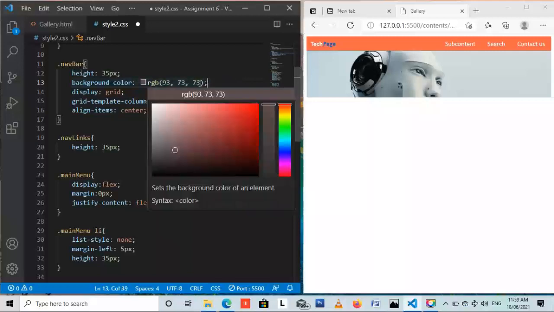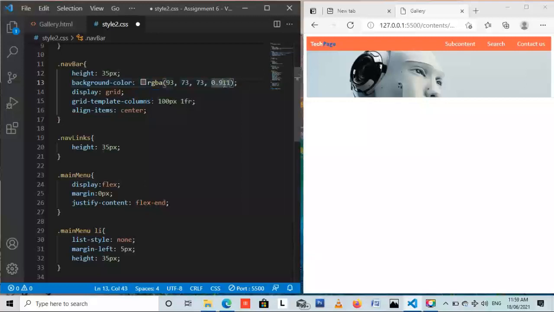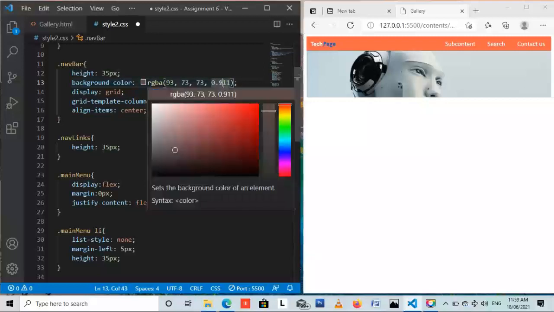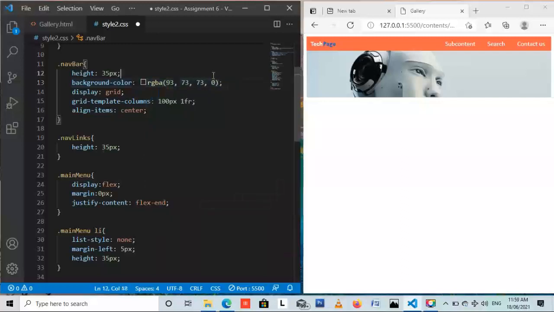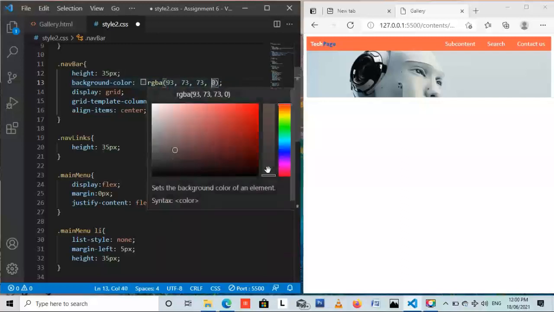If I remove it now, it just removes the option completely. If it's one, this is 0.9 something, so it's almost completely opaque, that is, you can't see through it. And if it is zero or close to zero, it is completely transparent, that is, you can see through the object or through the color. So let's go somewhere 0 point something, not too transparent and not too opaque. Opaque is one, transparent is zero, so somewhere in between, like 0.7 something.